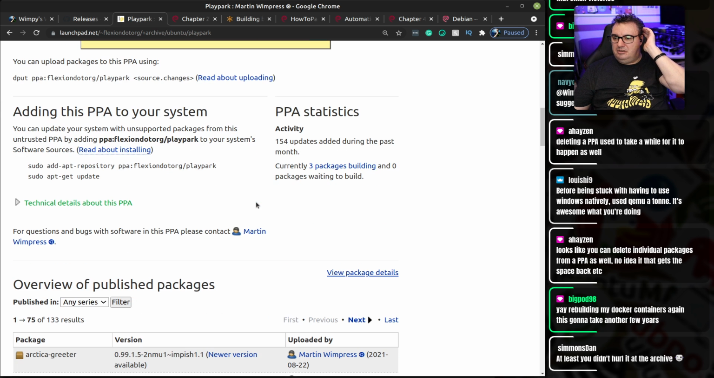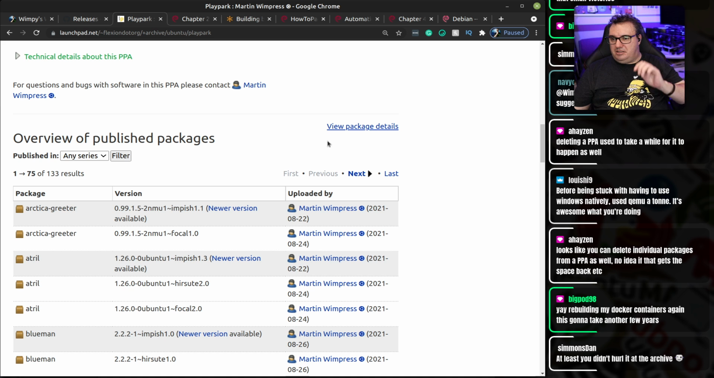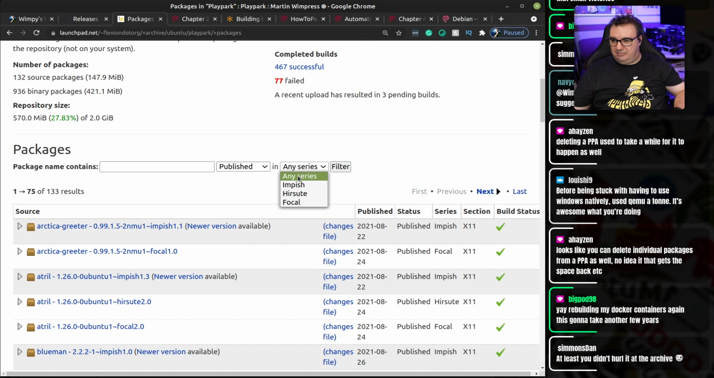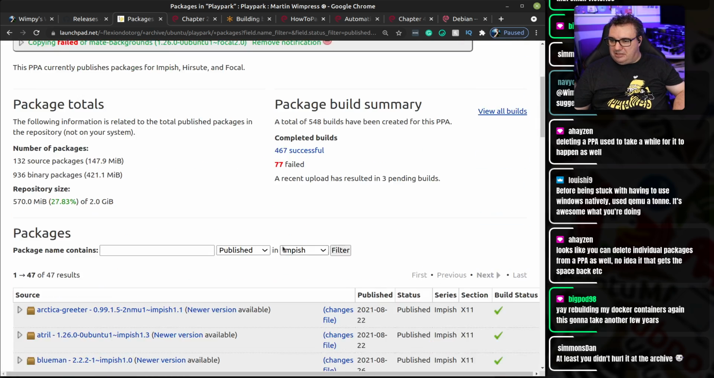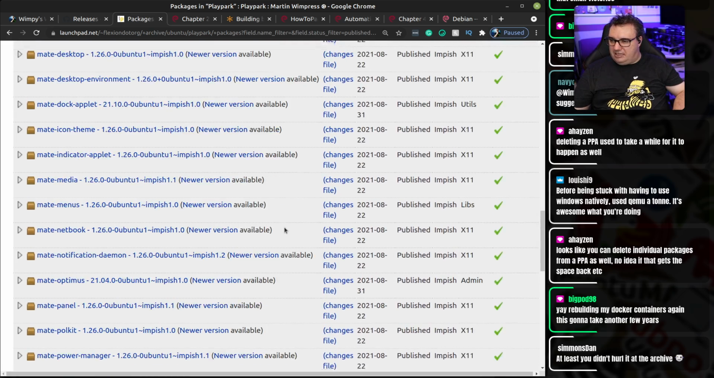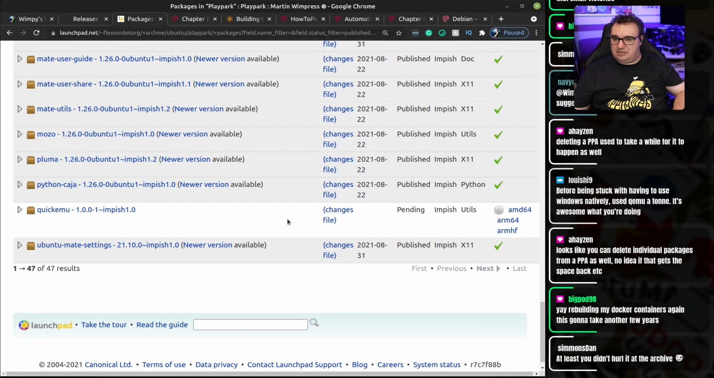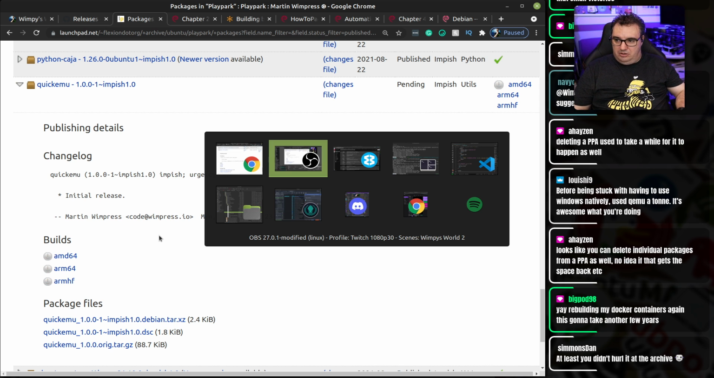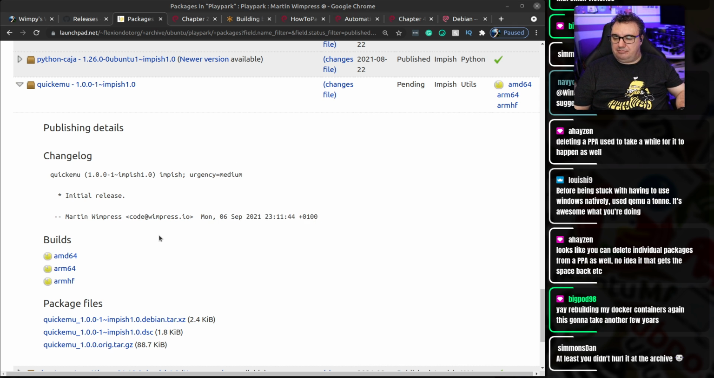What? Okay. So I need to delete this PPA at some point. It's full of rubbish. It's a highly experimental area. But for Impish we have these things, and down here there it is. So this is something we need to change. It's currently building for any arch and it needs to build for all. So we could go and fix that.